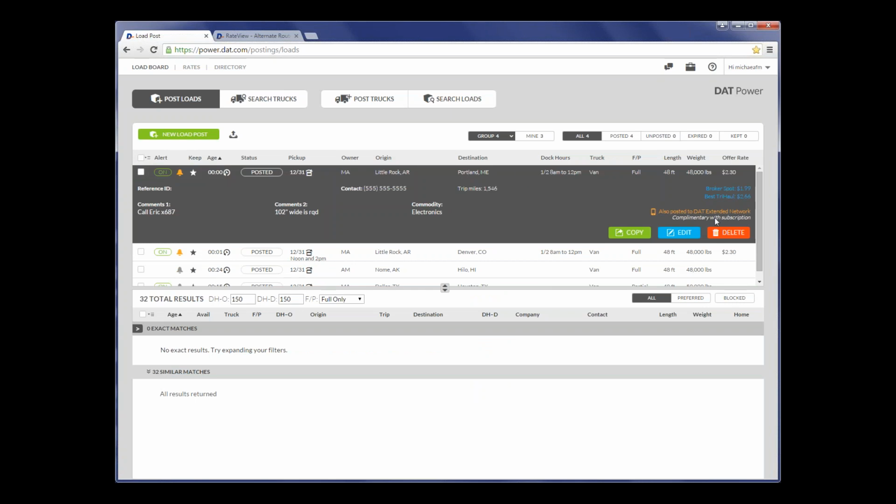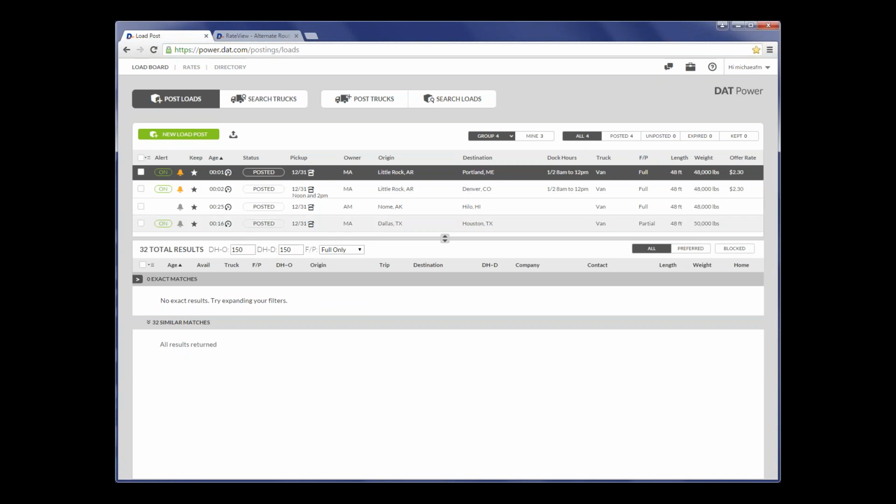And of course, I can delete this. If I no longer have this load available and I want to get it off my screen, I simply have to click the delete button, and it will disappear. So that's how you can manage your postings, but we have a lot more to go over here, a lot more things we can show you.